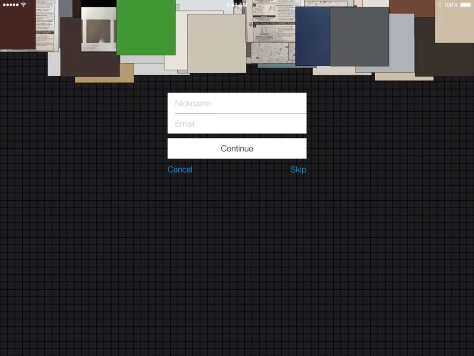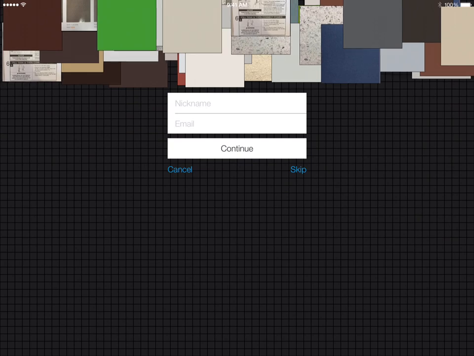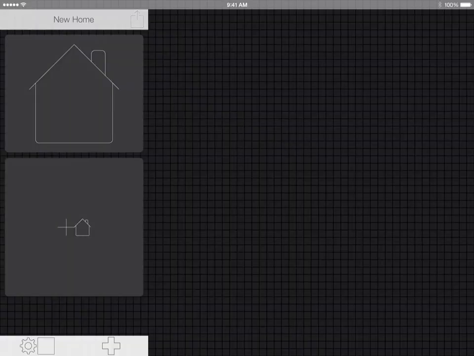Enter your nickname and an email that you want to link SwatchDeck to. This should be linked to the mail app on your phone or your pad or your pod device. For this video, I'm just going to hit skip. And remember, when I hit skip, I'm not linking any of the swatches that I'm creating here to any account. So if I lose my device, then I lose my swatches.